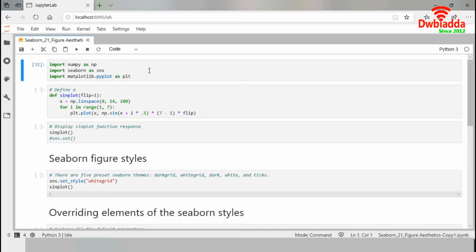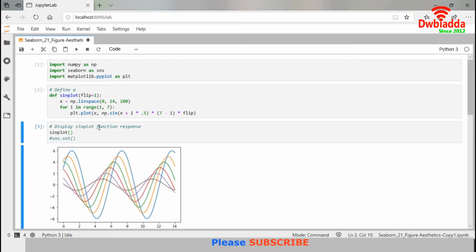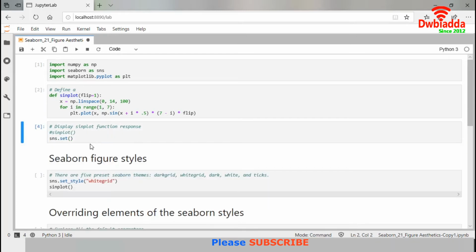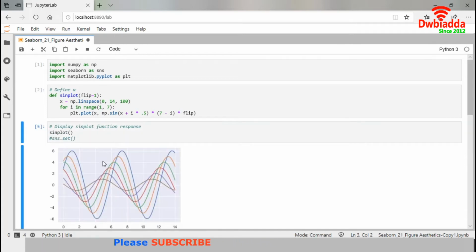First, we are going to import NumPy, Seaborn and Matplotlib libraries. Now we are going to define a sinePlot function to plot some offset sine waves, which will help us see the different stylistic parameters we can tweak. Now we will plot the function with Matplotlib defaults. To switch to Seaborn default, we just need to call the set function. Now if we execute the sinePlot again, it will use the Seaborn default style.